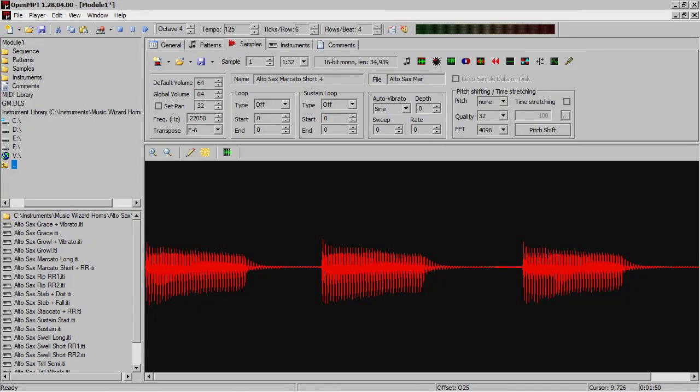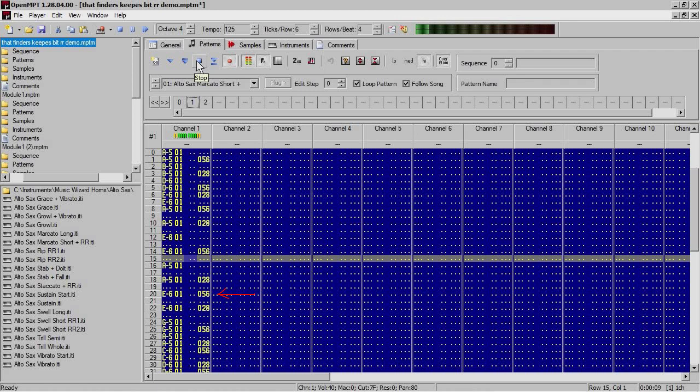So, how do we actually choose which round robin plays in these? Simple! Sample offsets. The first round robin is right at the start of each sample. The second round robin starts at sample offset 028. And the third round robin is at 056. So, if you want the third round robin, you put 056 in the effects column. If you want the second round robin, you put 028 in the effects column. And of course, if you want the first round robin, you just leave it blank.